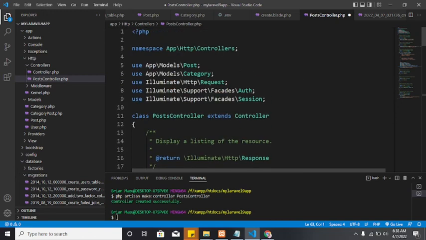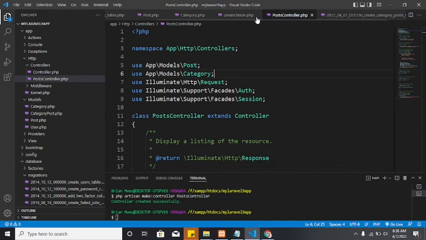Alright, and then here we are just calling these particular models that we have created already from the start of this tutorial. So let me just save that one. Okay. Since we are also using categories, and we're also going to create categories within our post, let me just use this one.